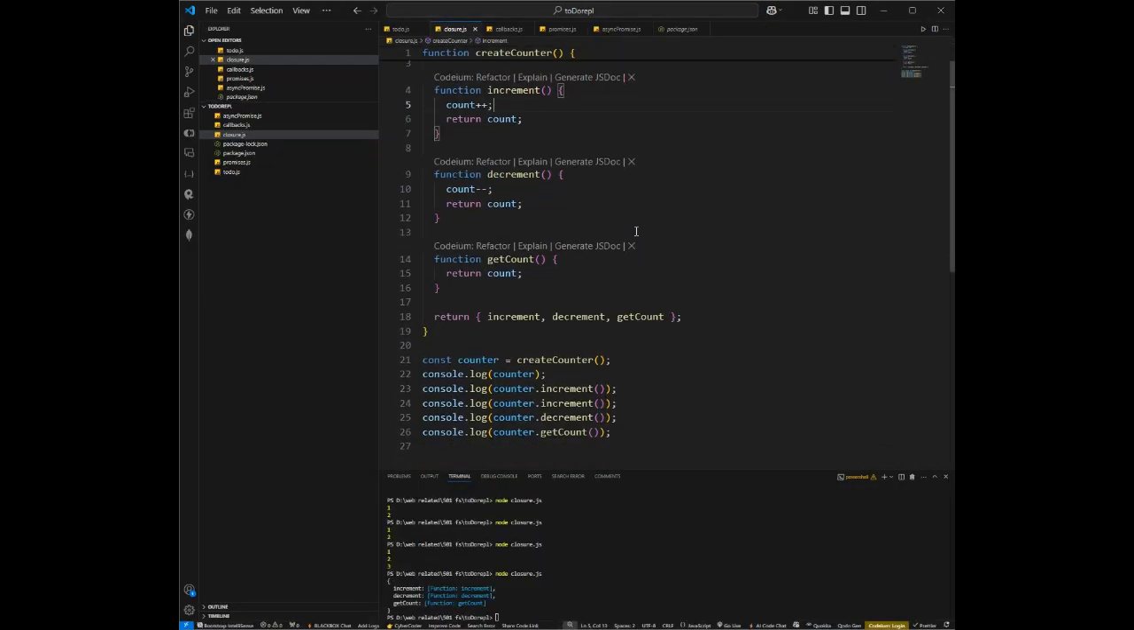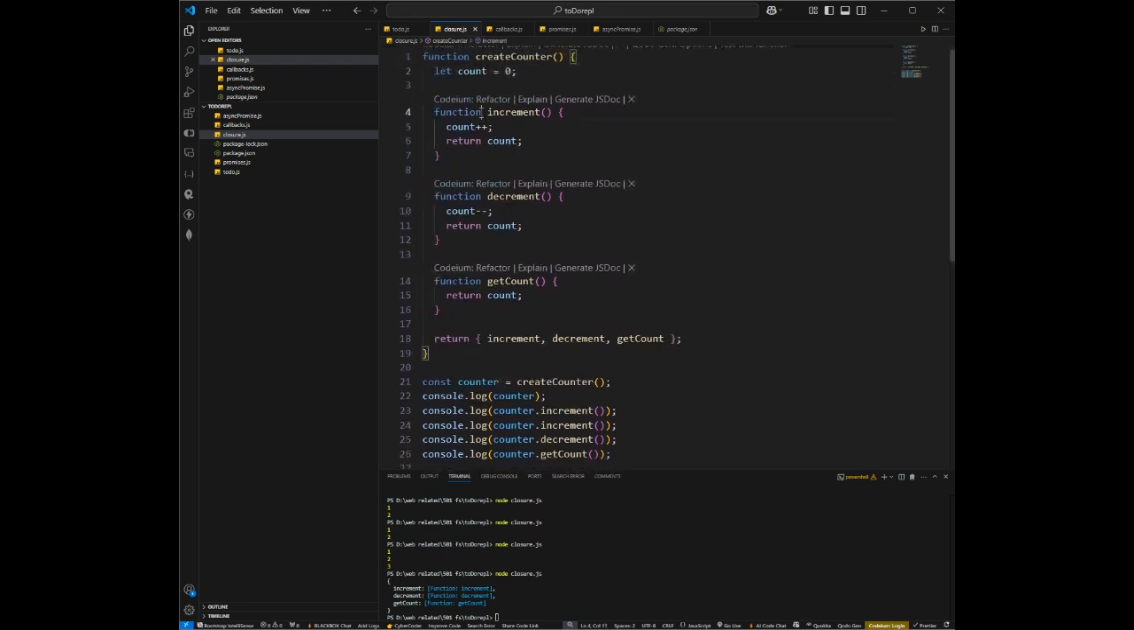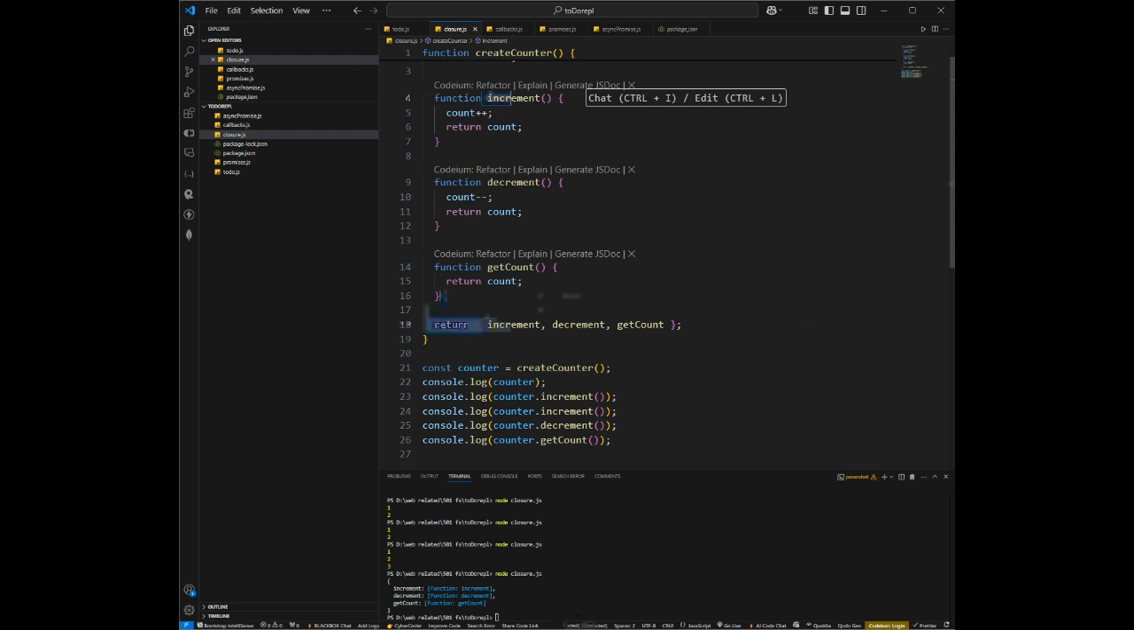So here in this createCounter, the variable let count is a private variable. It can be accessed by all the functions mentioned inside the block of createCounter. We have defined these functions: increment, decrement, getCount, and we are returning them in the form of a JavaScript object. The counter will be initialized with this object. Now from this counter, we can access these functions.